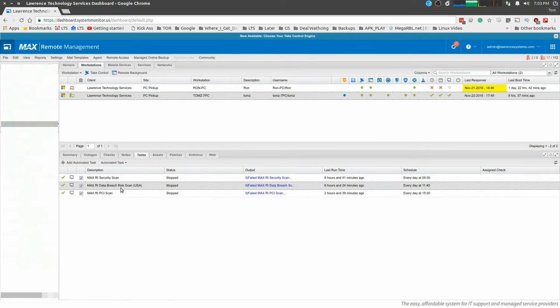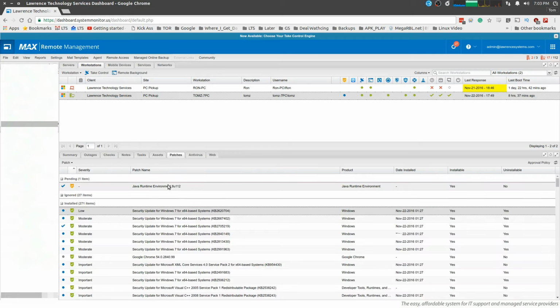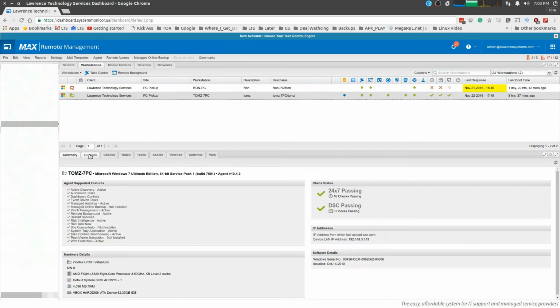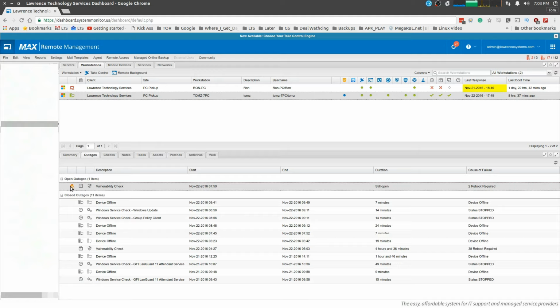I have a couple of tasks set up for what we call risk intelligence. This is some more analysis that we can do, so we can actually remotely do PCI scanning and data breach risk scanning. It keeps an eye on patches, and right now it has what they call an outage that I said, okay, go ahead and update this. It just lets me know that there was a vulnerability.